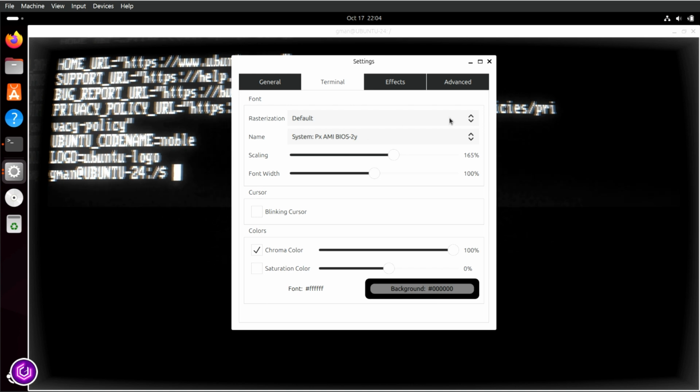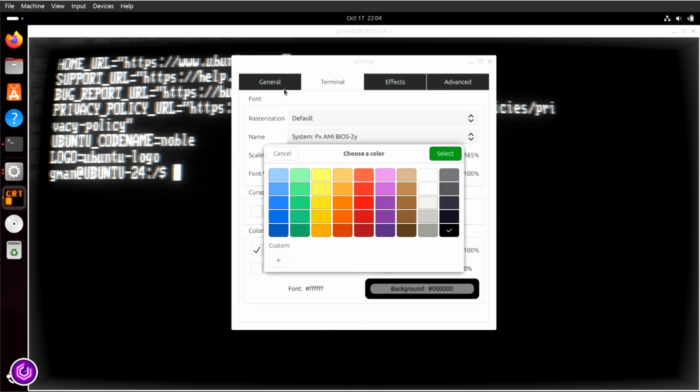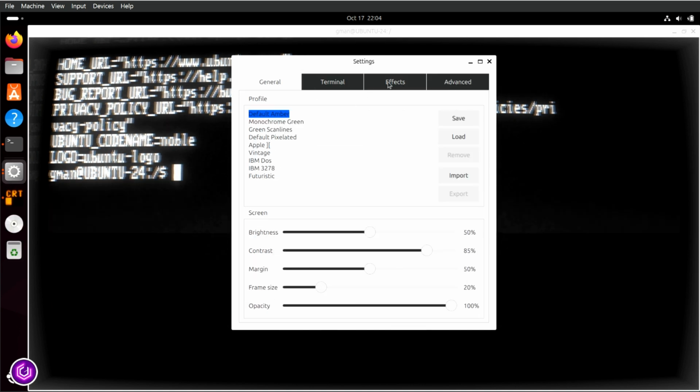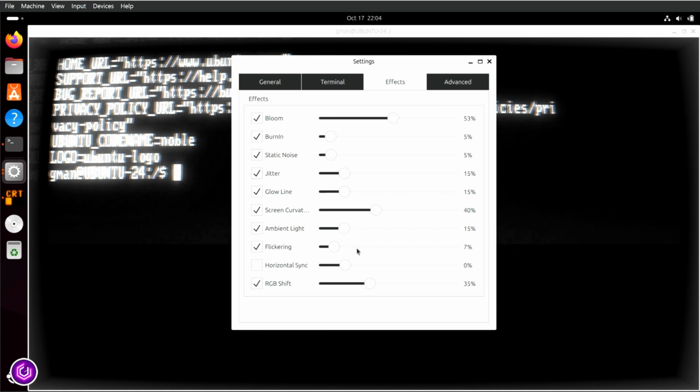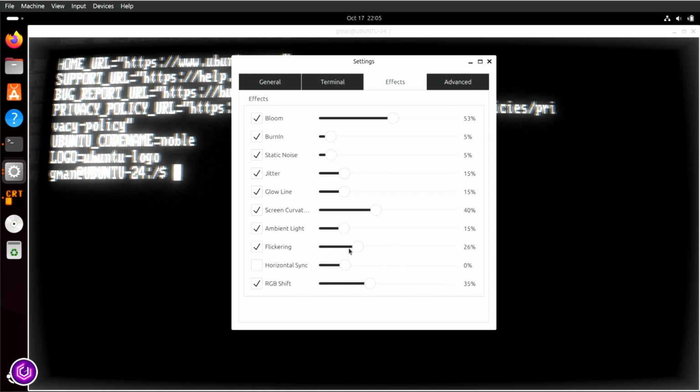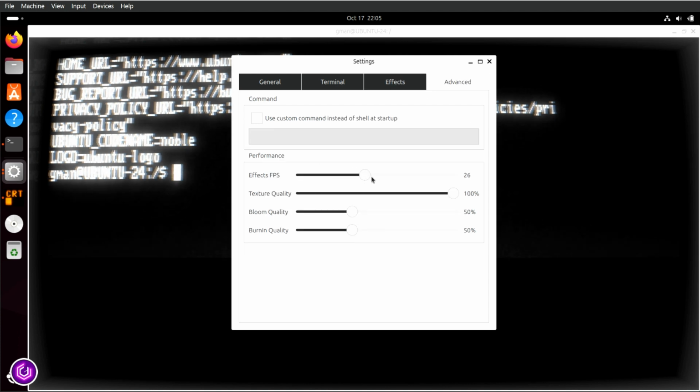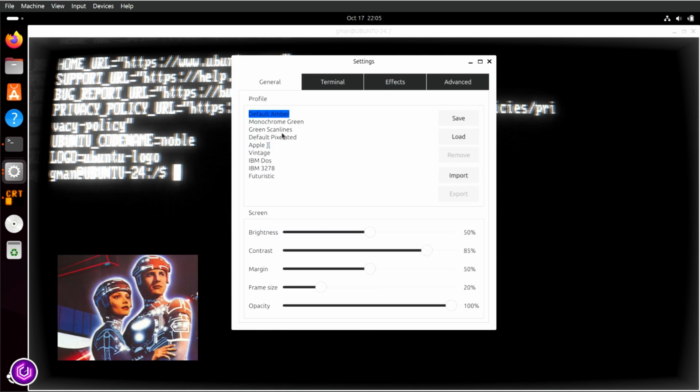If you then come out of there and head to the Effects tab, you can alter the profile even further and change settings such as bloom and jitter, which make it look even more 80s. Just play around with the settings and enjoy a journey back in time to films such as Tron or War Games.